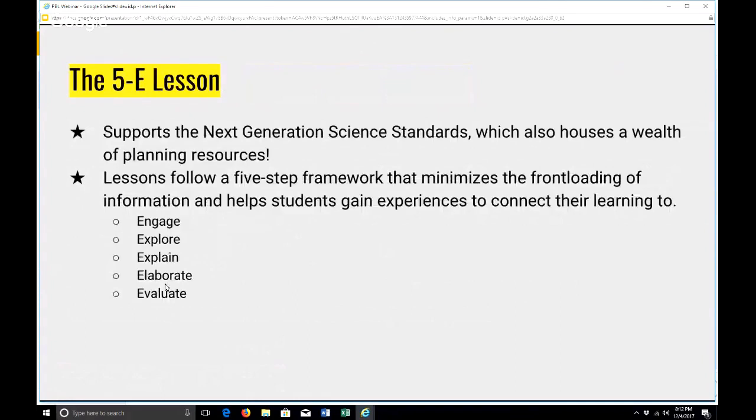So let's look a little bit deeper at what the 5E lesson is. These support the Next Generation Science Standards, which I'll show you at the end of the webinar has a variety of resources that you can use. So the 5E lesson follows a 5-step framework.